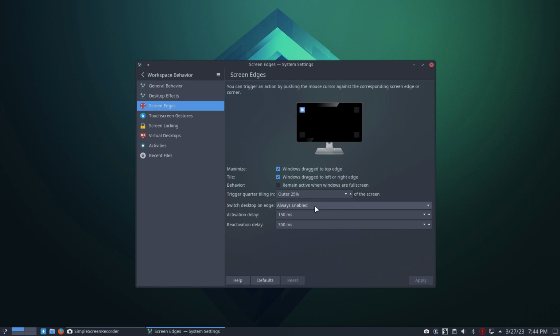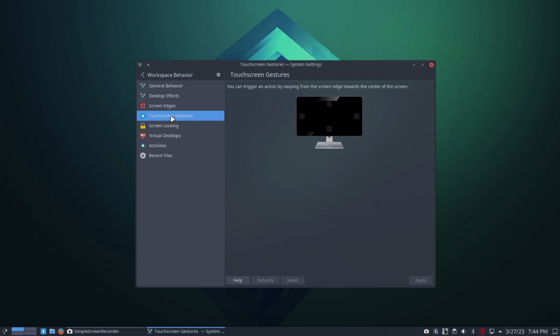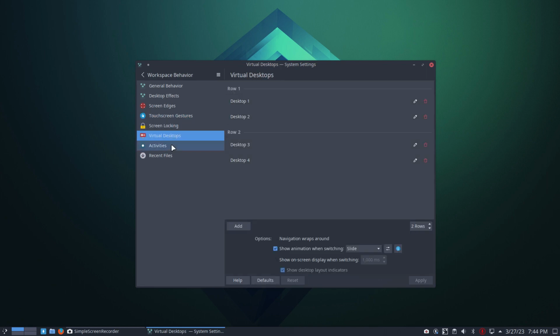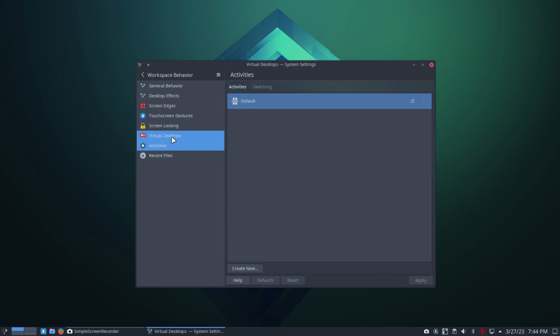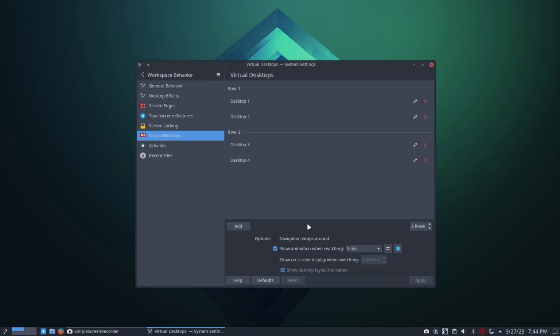Always enable switch desktop on edge only when moving windows. That's something that's interesting as well. Or disabled. And what delay you have here. So this would be something I'd take a look at. Maybe this one as well.